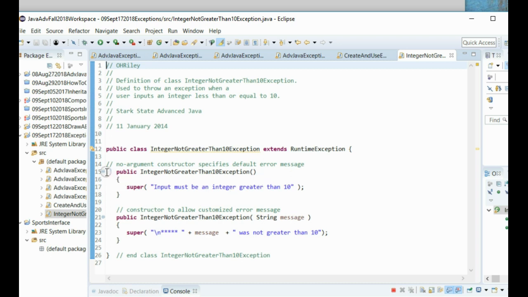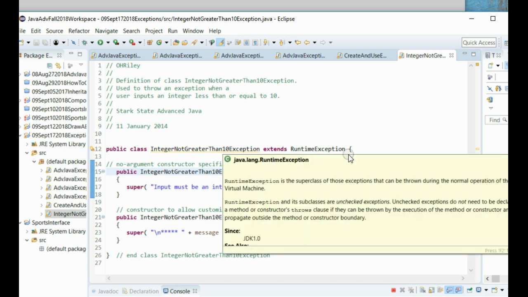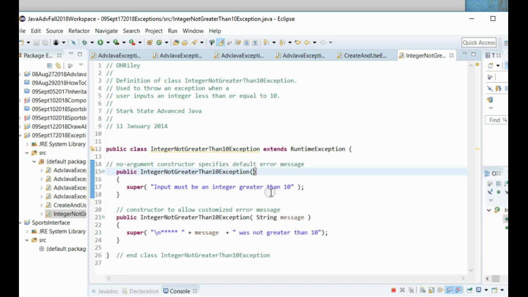And then we have a constructor, public IntegerNotGreaterThan10Exception. This is the default constructor, which by the way we are not using or invoking, but we want one written anyhow. You should always write a default constructor if you write any other constructor. And in here we invoke the super constructor, RuntimeException, and send it this string. So RuntimeException has a constructor that takes a single string and will send it that message.